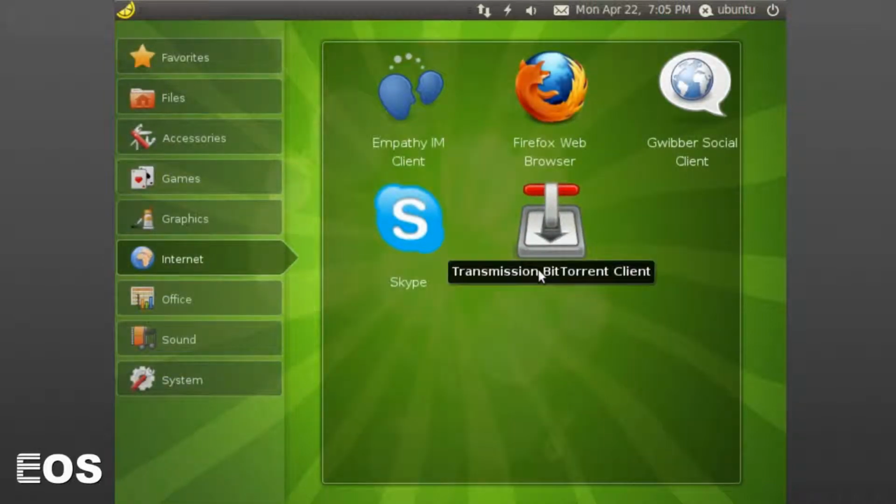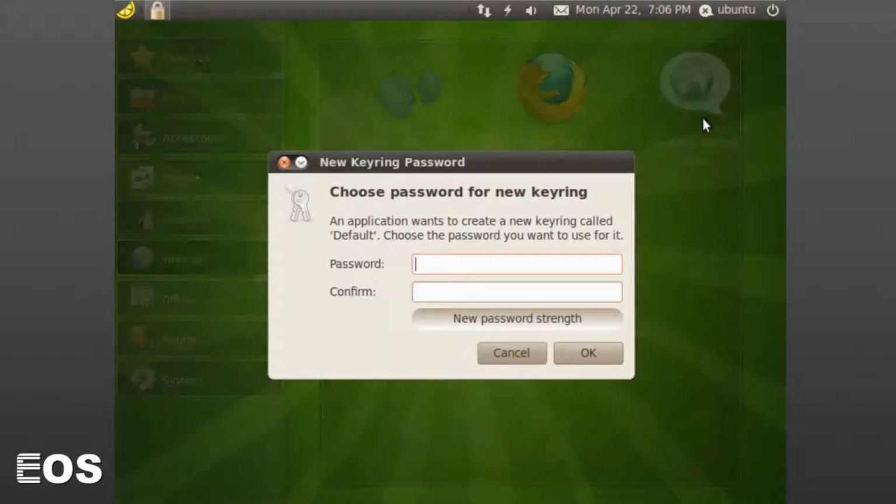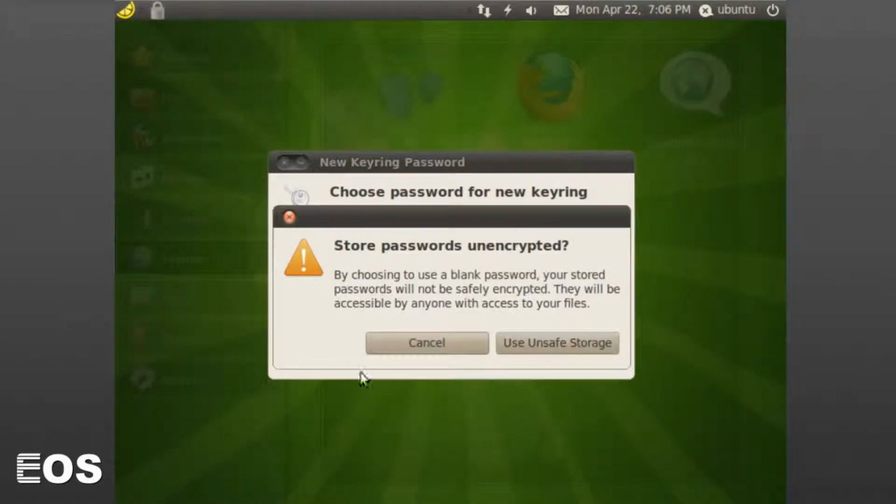Transmission BitTorrent client. I don't really use torrents that much. Most of the stuff I use is more archived, just big files that I download. Not saying that I do any piracy of that sort, but hee-haw. Gwibber. Where are all these weird names? Gwibber, social client.